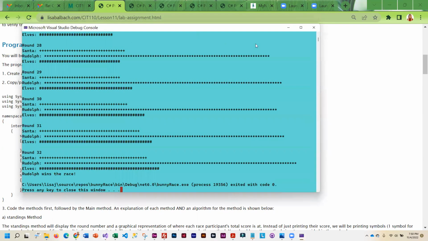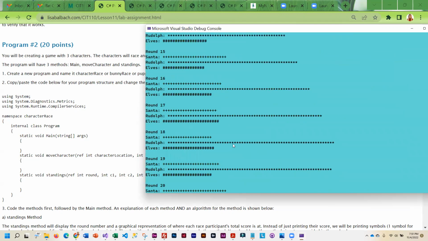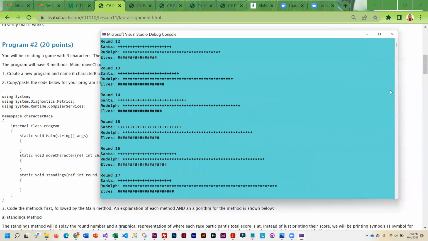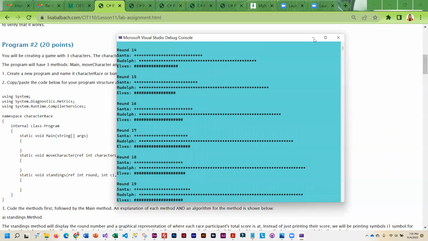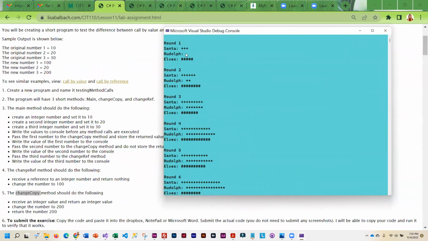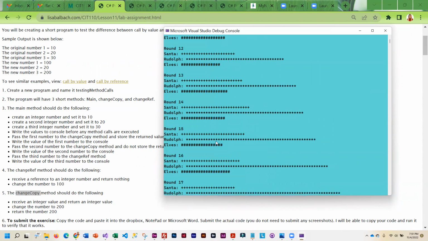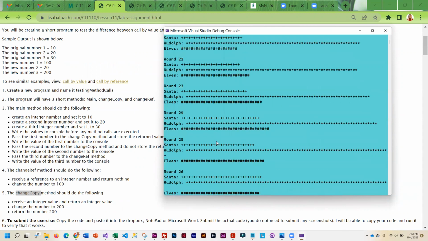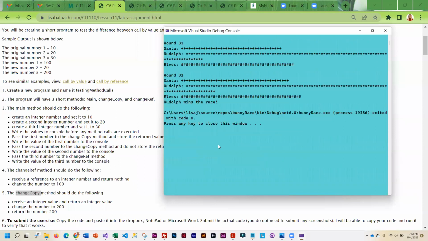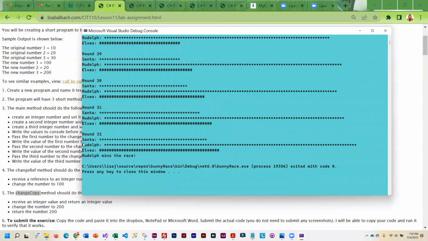But when you run it, this is how it's going to look. So I chose Santa, Rudolph, and the elves. And so you can see this is kind of how it starts off. And then each time, they move forward varying amounts. And the program keeps running until somebody wins. Okay, and when somebody actually reaches 100, they win. And in this case, that was Rudolph.